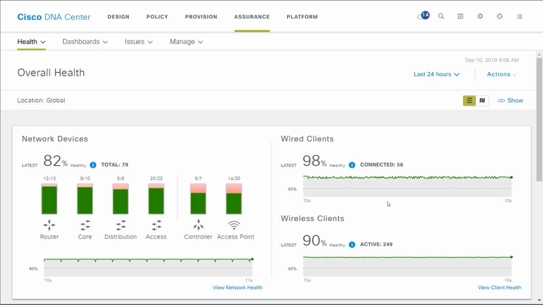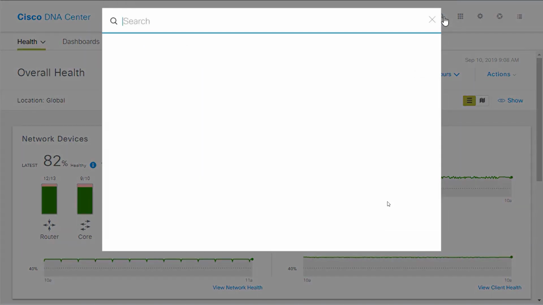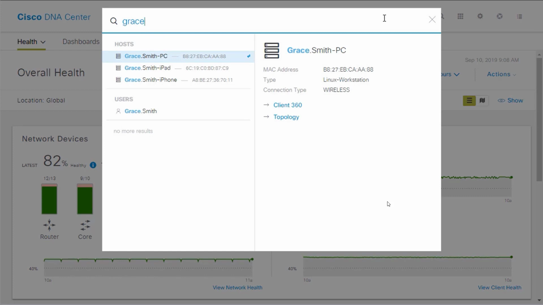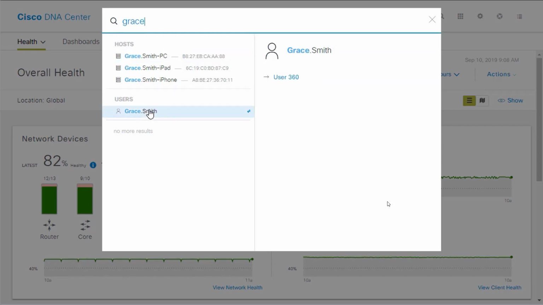Grace has contacted us and asked us for help. So I'm going to go up here to my little search button and click on that, and we're going to type in Grace. Check this out. This is using Cisco ISE, the Identity Services Engine, hooked together to see Grace's devices and even her user account. We're going to go straight to her user account and click on User 360.